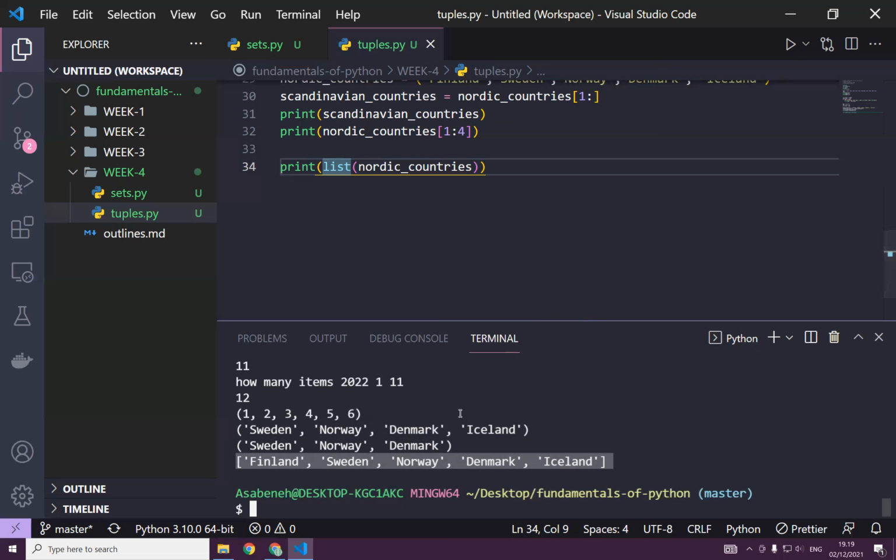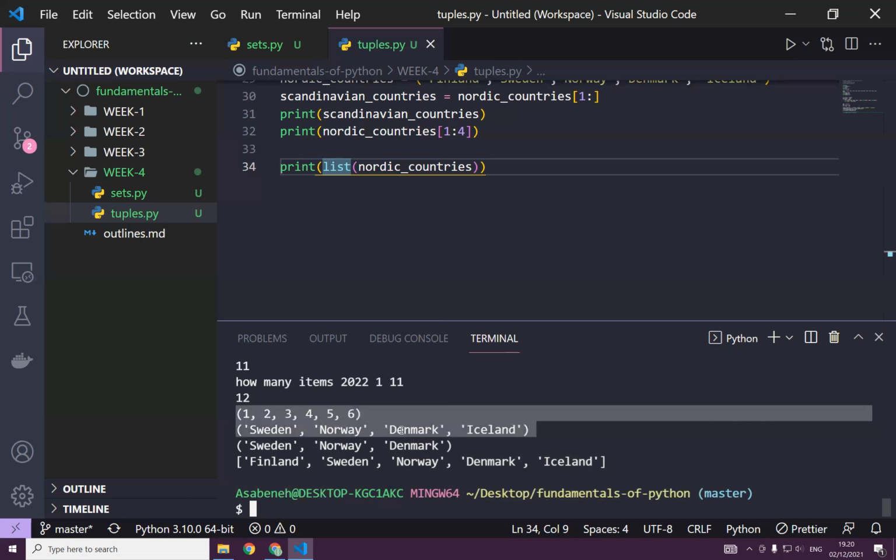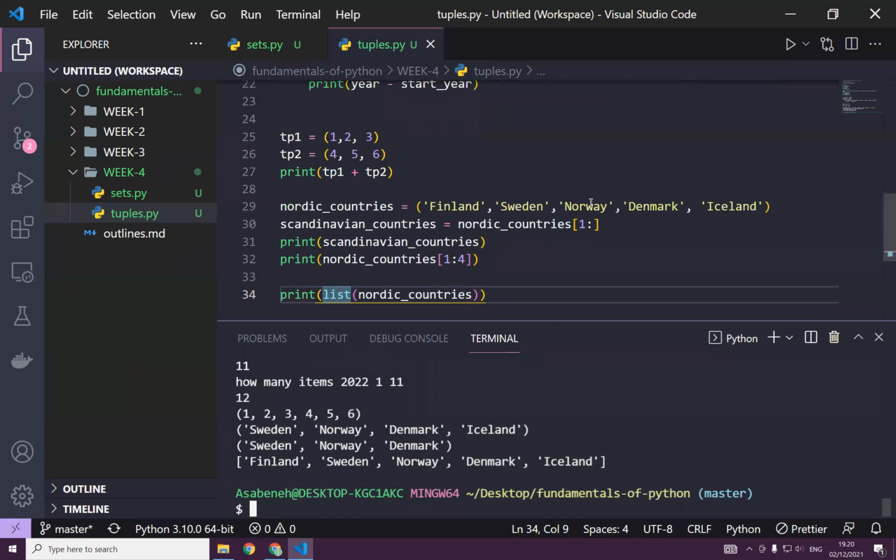Okay, what's the difference between list and tuple? List is modifiable. We can change it. We can add, we can remove, and we can also access it by index, and it's ordered. Yes, tuple, it's ordered and we can access it by index, but we can't modify it. Once it's created, it will be there. For instance, we have here how many items? 5 items in the Nordic countries.